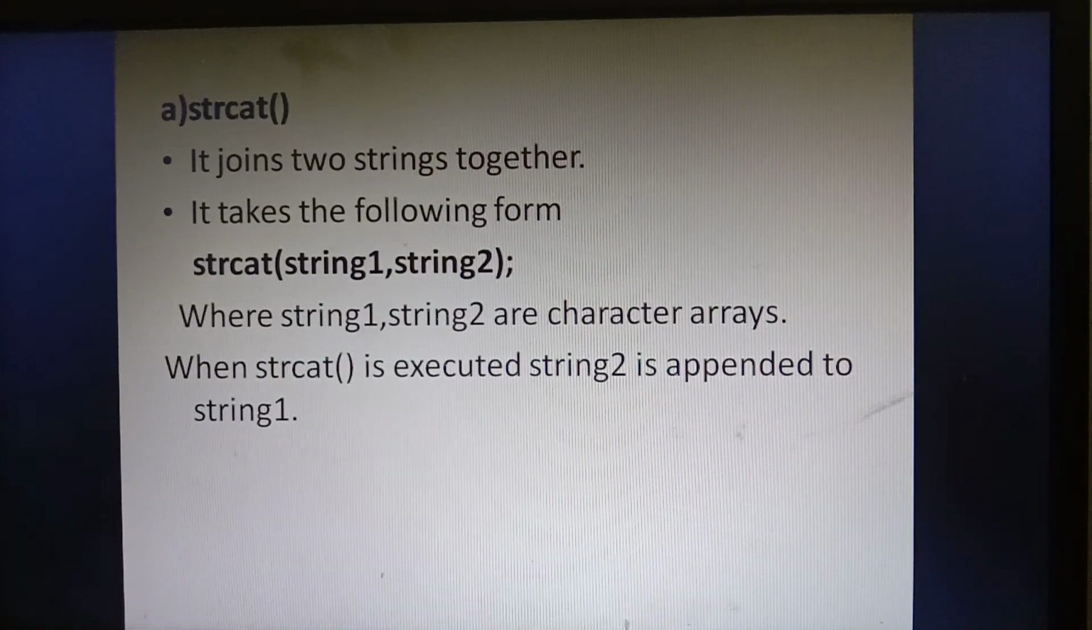First, strcat. What is the purpose of strcat? It joins two strings together. It takes the following form: strcat of string 1 comma string 2. Here is one important point.